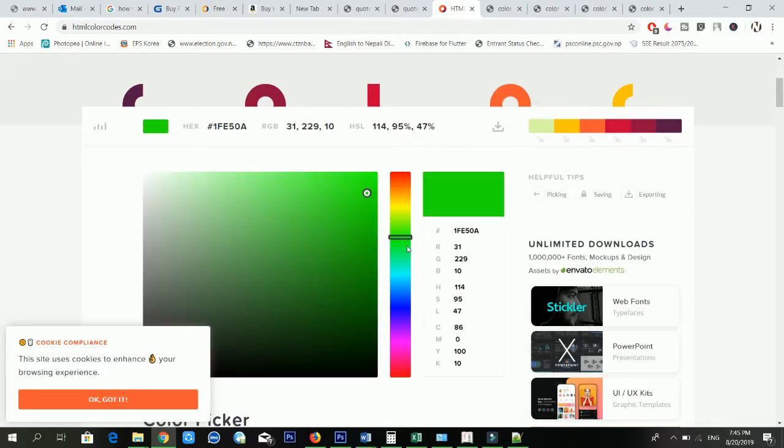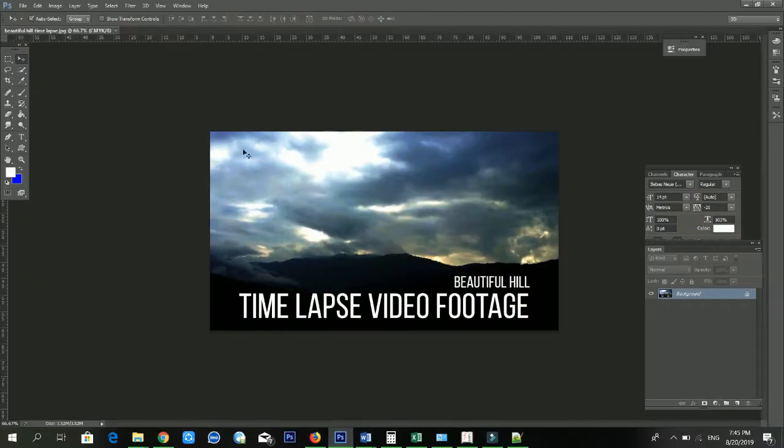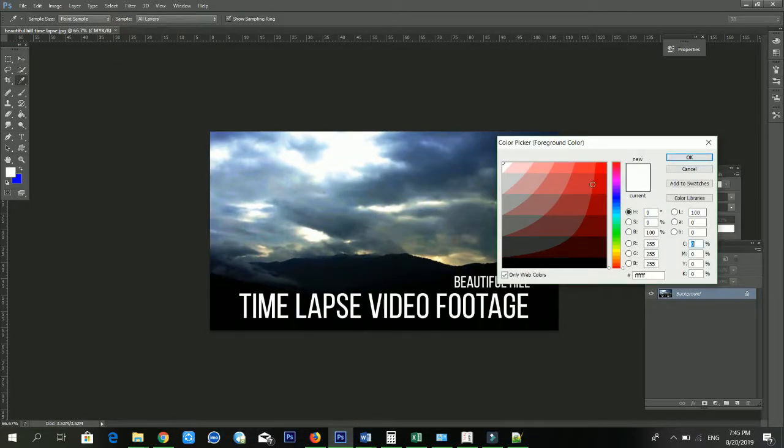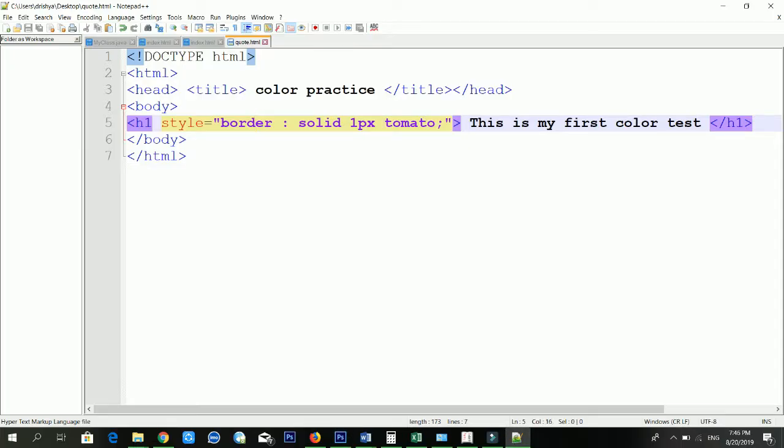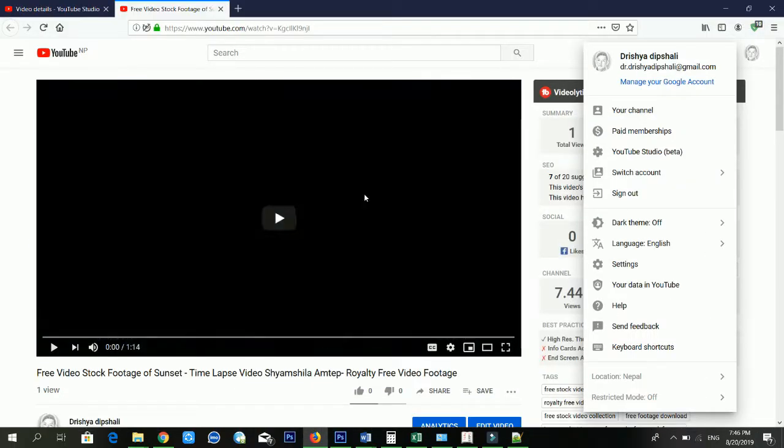First of all, you have to choose your favorite color, and from here the website will provide you the hex color. Or if you know Photoshop, you can get your hex color from there also. Now you can see there is also a hex color inside here. Okay, so from here I'm going to give a hex color.